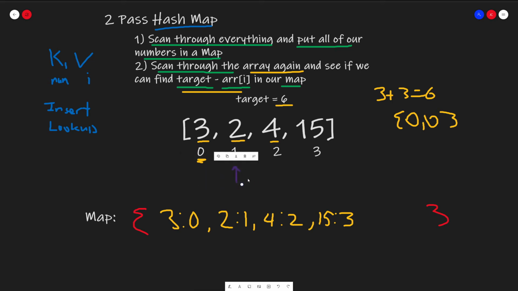If we go to the next index, at index 1, we see if 6 minus 2, 4 exists in our map. We can do a quick constant time lookup to see if 4 is in our map, and we quickly find that we do. 4 is mapped to index 2, so we just return our answer 1, 2, and we're done.